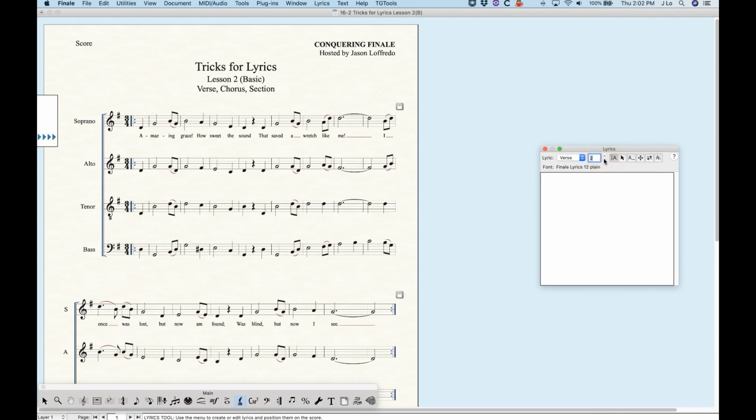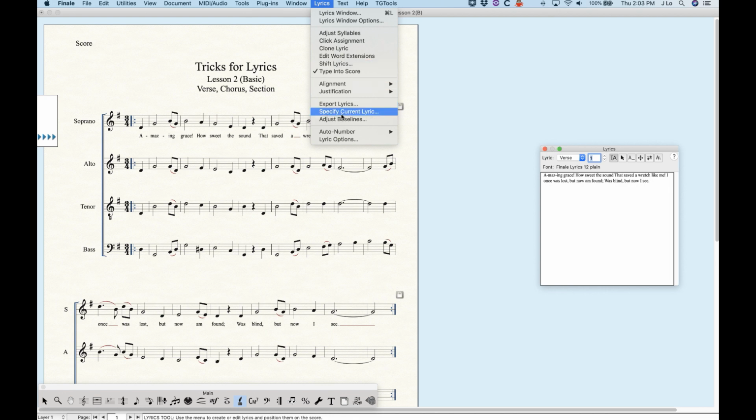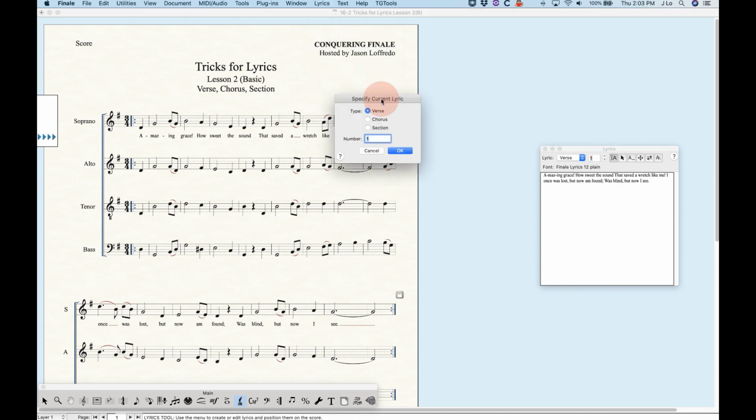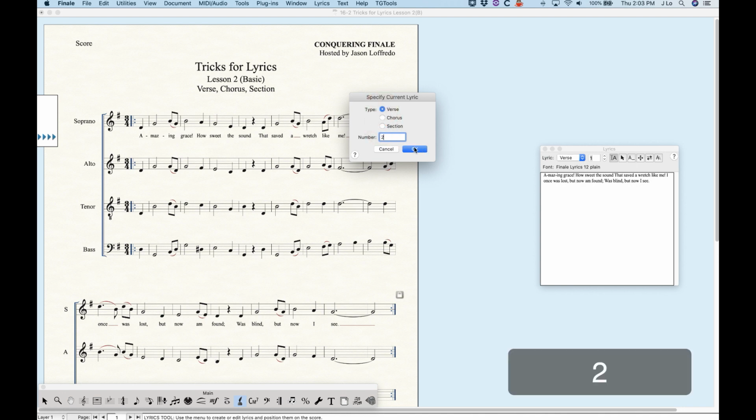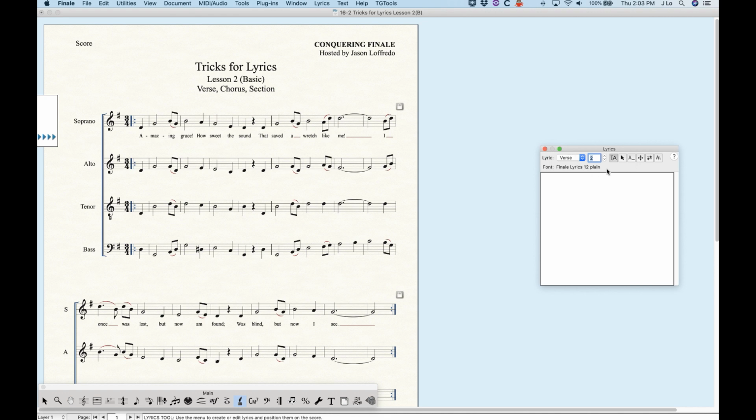As you can see, you can navigate between them with these little arrows here in the lyrics window, or just type in the lyrics number. There's a couple other ways to navigate between lyrics, and we can choose the lyrics menu and specify current lyric. It will bring up this little window, and you can just choose verse, chorus, or section, and then the number. So if we wanted to go to verse 2, just type 2 in there, click OK, and now we're in verse 2. Go back to verse 1 here.